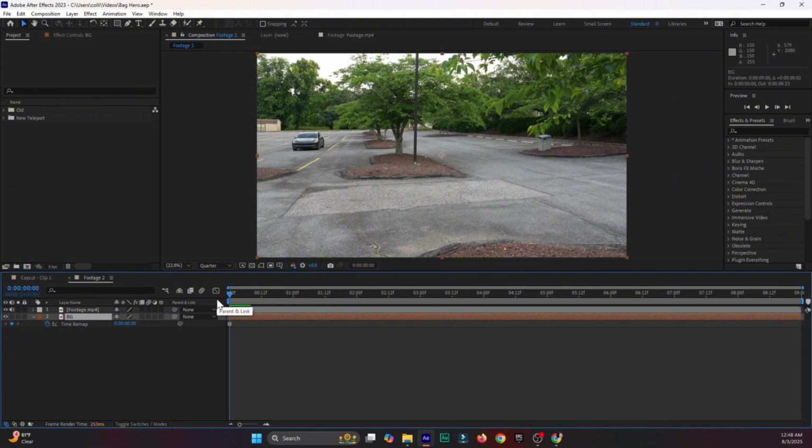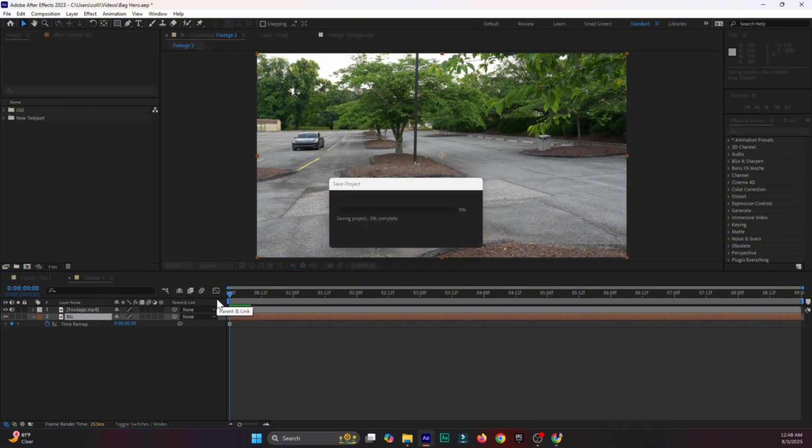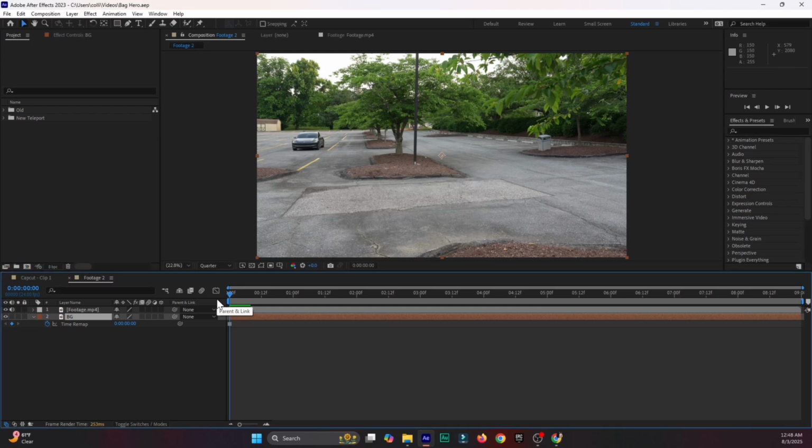And then of course, I always like to hit Control or Command S to save the project, and save it as teleporting or advanced teleport, whatever you want to save it as, just something like that.